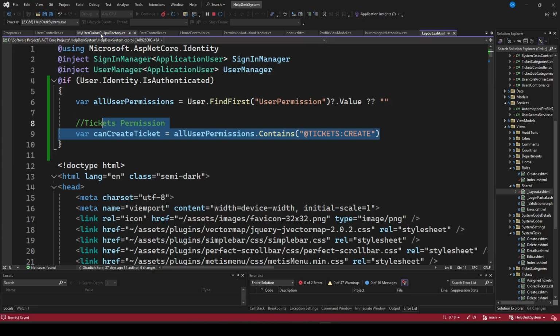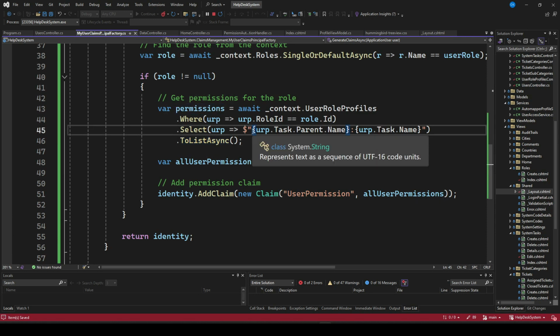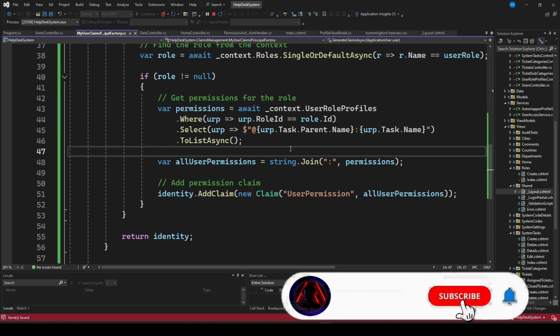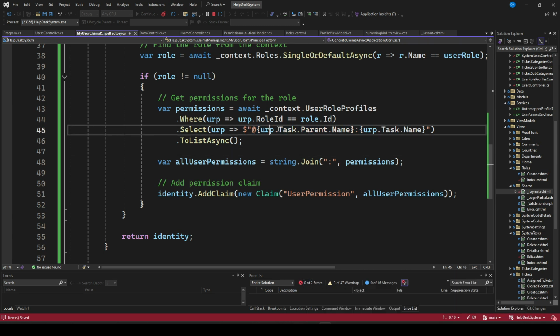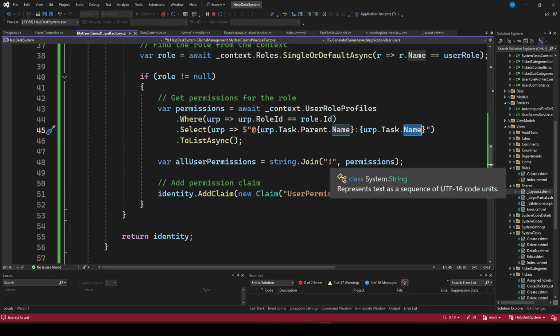The first thing that we need to check is how our permissions are being done. You can see here all the permissions. We actually need to have our @ here, so we'll be able to check that. This will be dividing all our permissions. We'll have the parent name, then the task name. Once all that is done, we can join using this one.